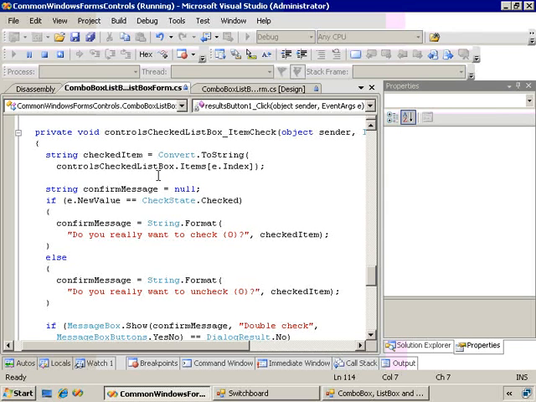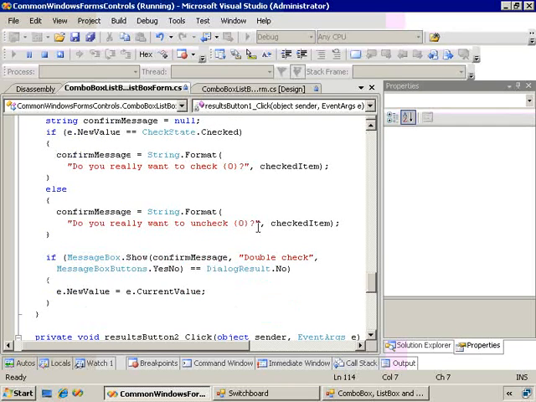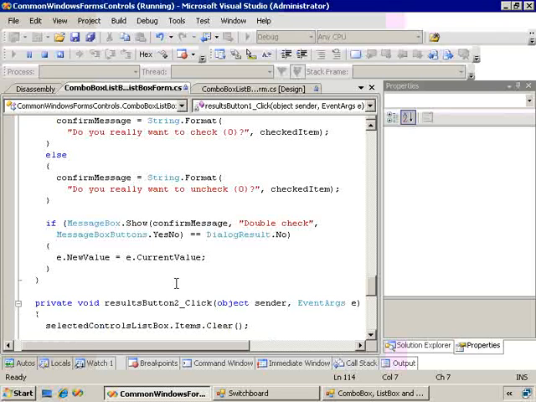The second thing I want to know is, are we in this item check event because I checked or unchecked an item in the list? Well, the new value property of this item check event args class tells me the current state after I checked it. So if that's equal to checked, meaning that I checked that item, I'm going to ask, do I really want to check this? And if I uncheck it, I'm going to ask, do I want to uncheck it? And if the answer is no, then I'm going to override what I just did and set the new value back to the current value, or the new value to the old value.